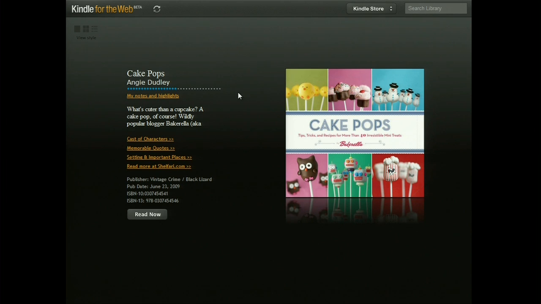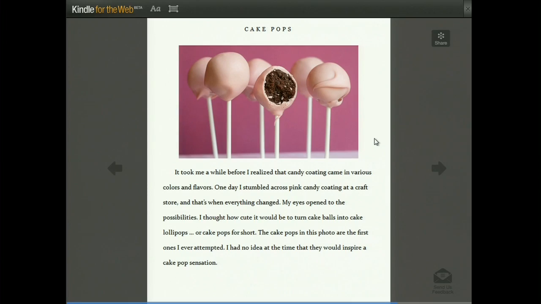And because we're using web technologies, we can integrate with a lot of the other properties that Amazon has. So here we've brought in some of the information we have from our social networking site on reading called Shelfari. People can do character plots and give you summaries of what's going on inside the book. But the most important thing is that we can quickly go off and kind of read this book.